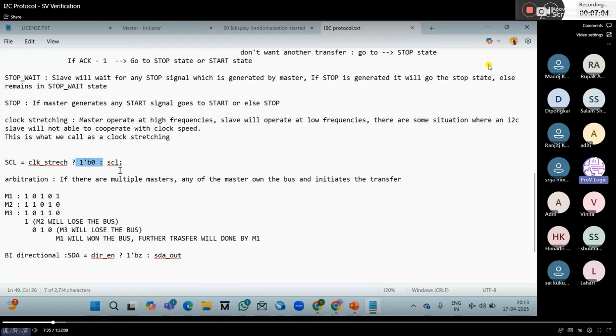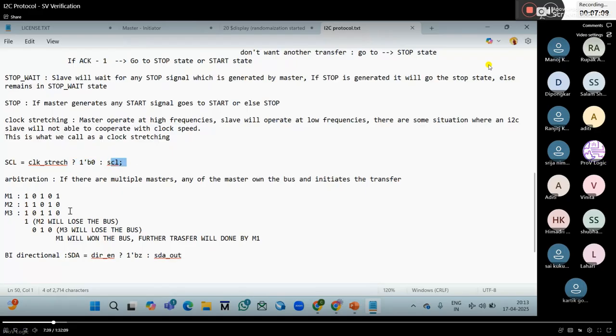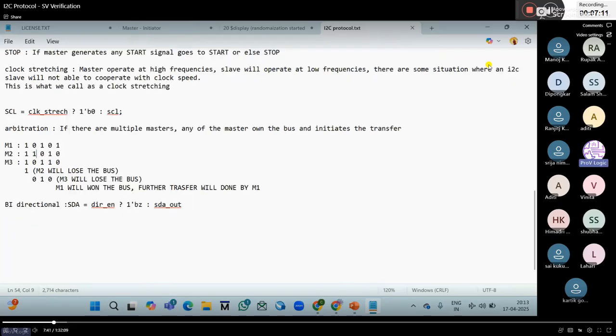So assigning to 0, or else SCL must be assigned to SCL. Next, the arbitration concept, you already know, in which case a master will win. Any one of the masters will win the bus, and the other will lose the bus.